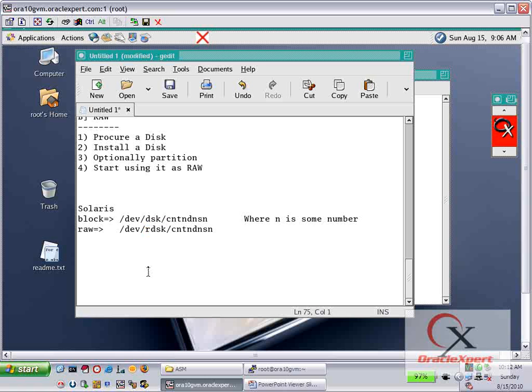Same is the case with AIX. If I attach a disk on an AIX machine, then AIX assigns two names for that particular disk. One is the block name, which is /dev/hdiskN, where N would be some number, and /dev/rhdiskN, which is the raw usage.